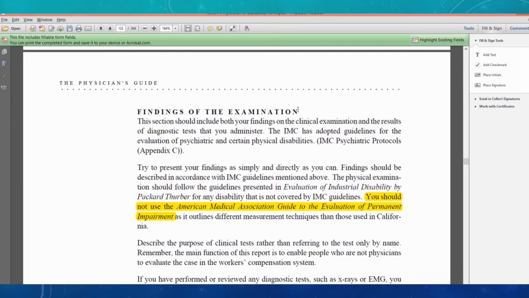Now, for dates of injury prior to 1/1/05, we used a different Bible for our guidance on the physical examination. We used the Evaluation of Industrial Disability by Packard-Thurber. We no longer use that. We now use the AMA Guides 5th edition.